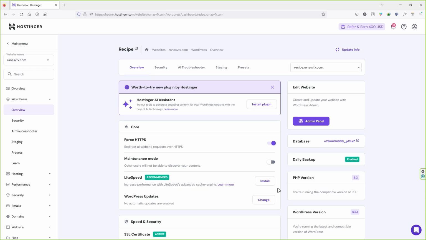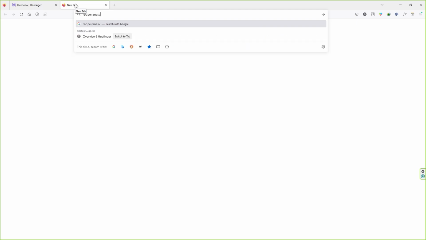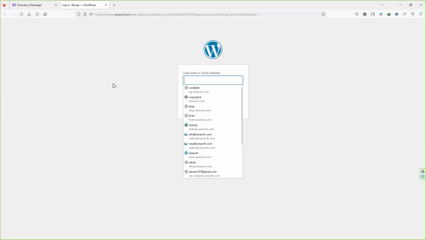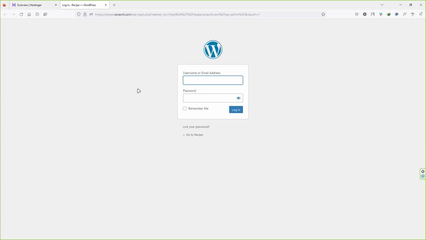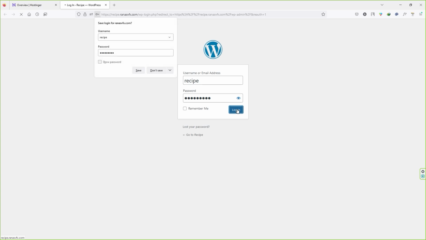To access your WordPress dashboard or the backend of your website, you have to click on the admin panel, or you can do one thing. You can just open a new tab and type in your subdomain /wp-admin. Press enter and it will open the login page. So this is the login page. Here you have to type the username and password that we just created. Let's type the username, which was recipe, and the password. Type in the password and click on login, click on save.